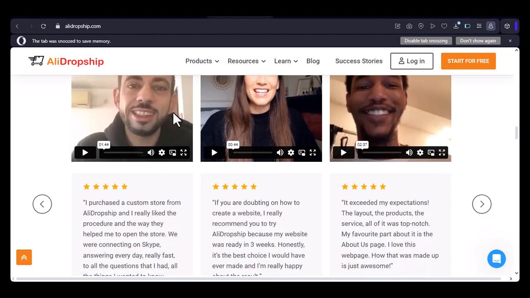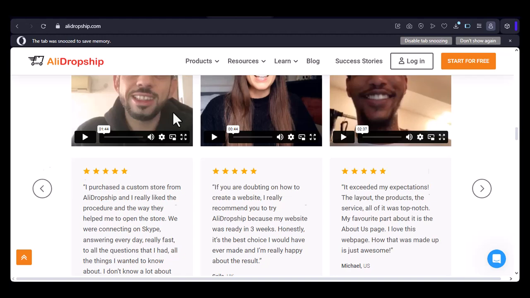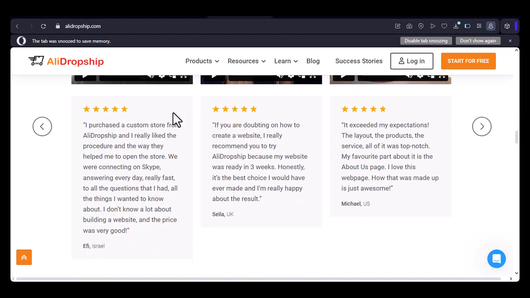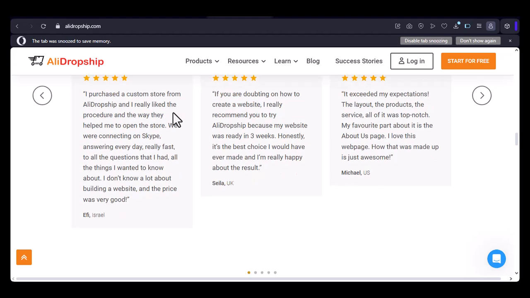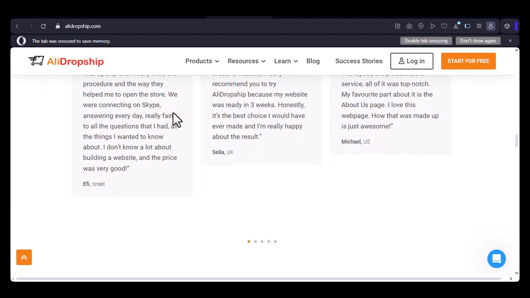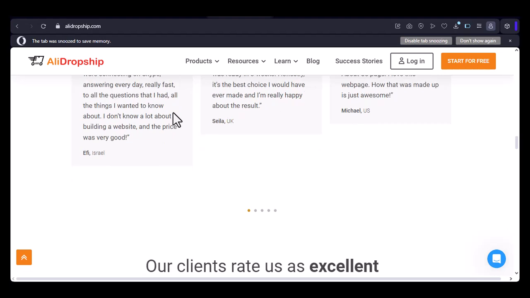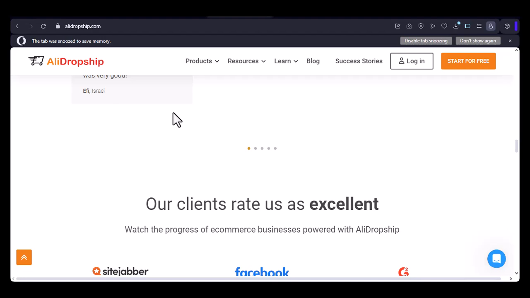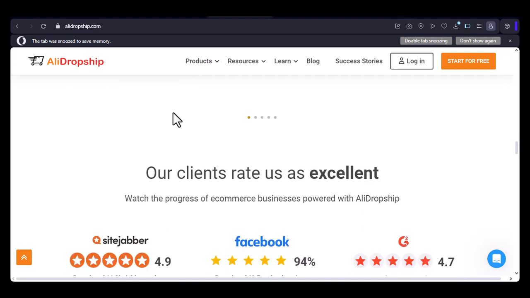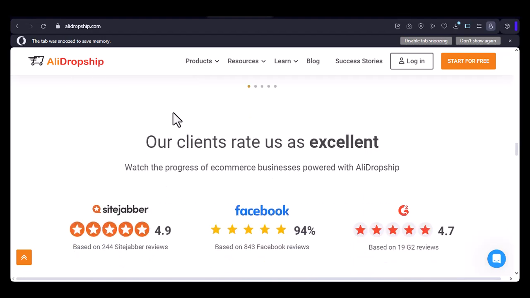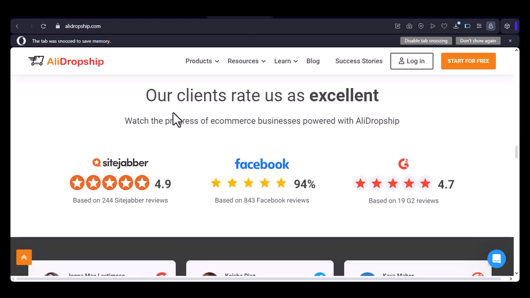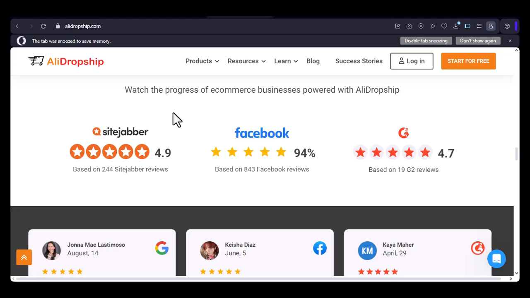Configure AliDropship settings. Now, it's time to configure the AliDropship plugin settings. Go to your WordPress dashboard, click on AliDropship, and then select Settings. Here, you'll need to enter your AliExpress account credentials and configure other settings, such as your store currency and shipping options. Import products. Once your settings are configured, you can start importing products from AliExpress to your online store.